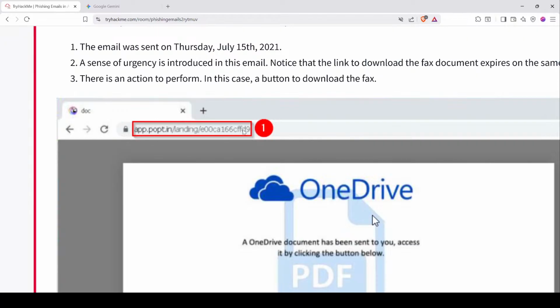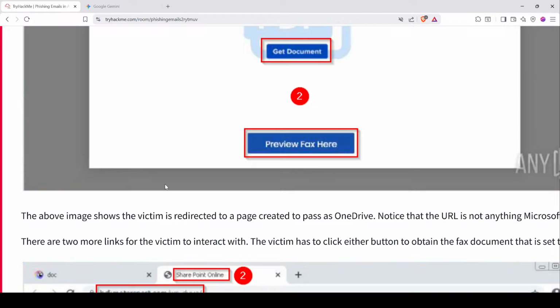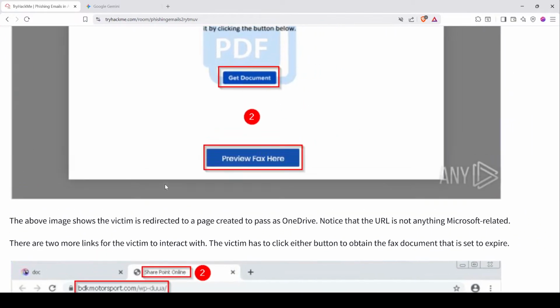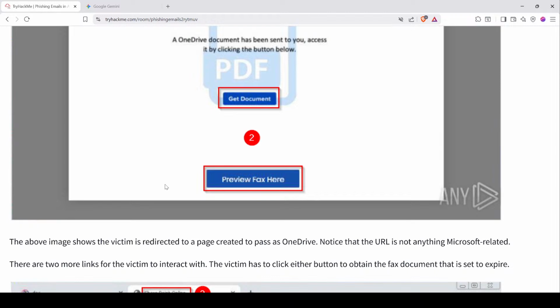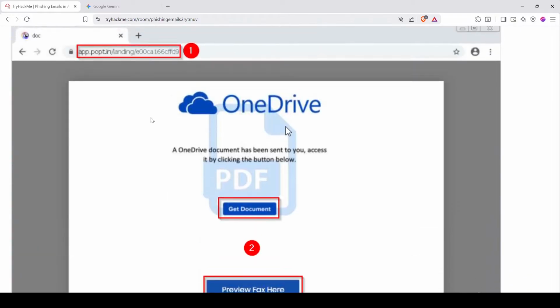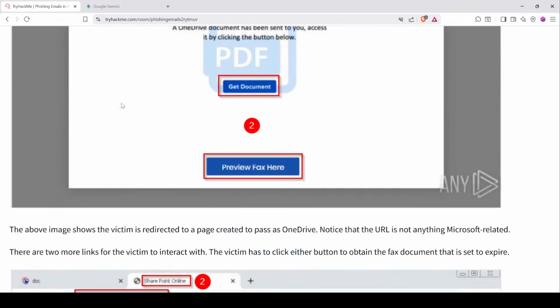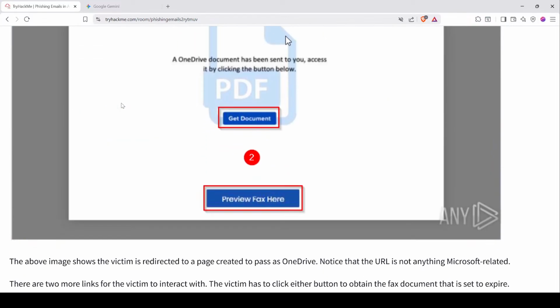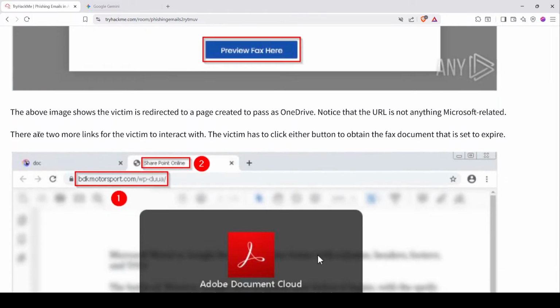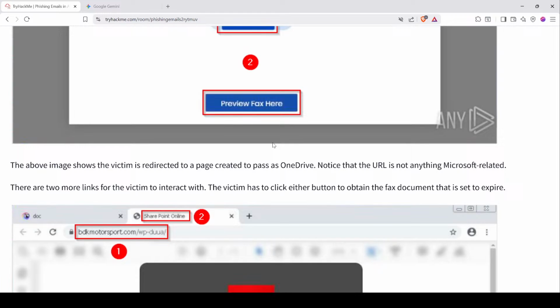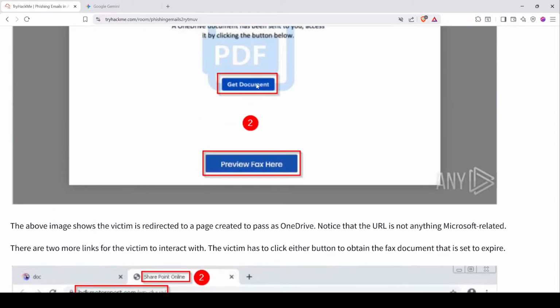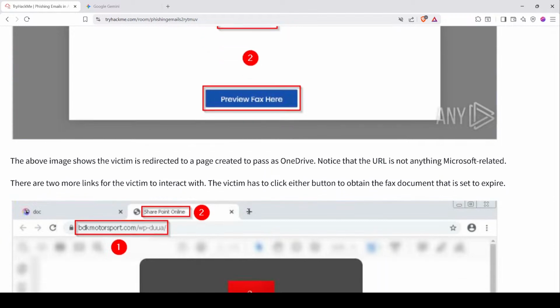So now we have something here. The above image shows the victim is redirected to a page passed off as OneDrive. Notice that the URL is not anything Microsoft related. Should that be Microsoft related in the first place? Maybe. I'm not sure. There are two more links for the victim to interact with. The victim has to click either button to obtain the fax document that is set to expire. So either get document or preview fax here.